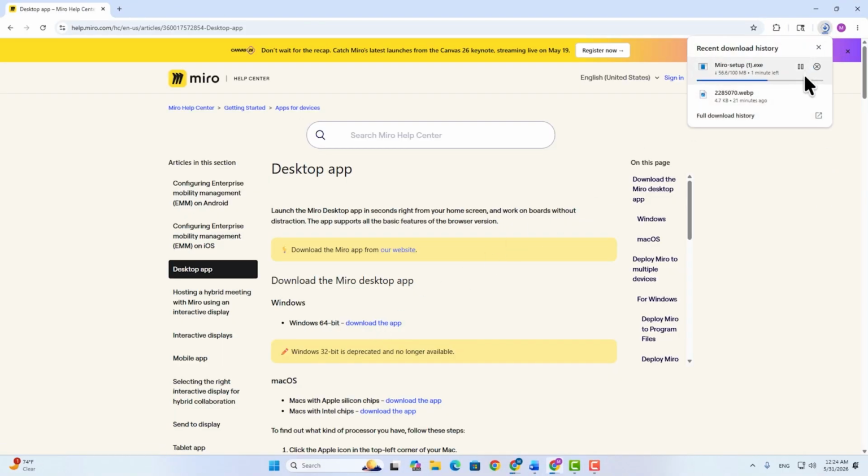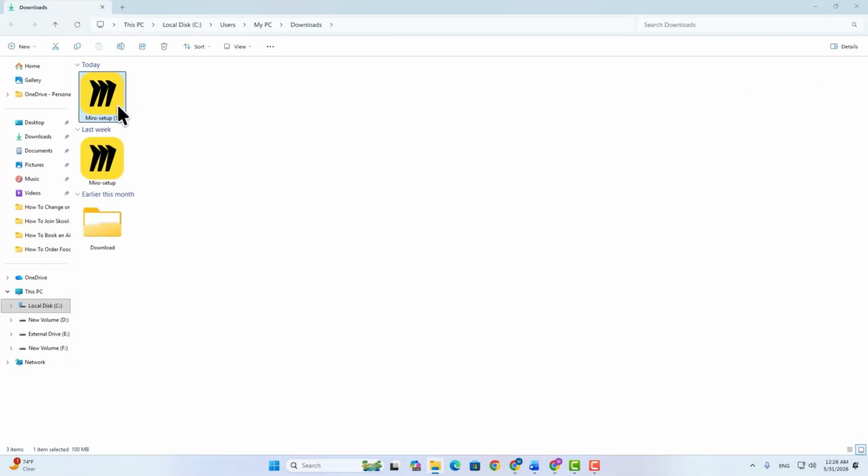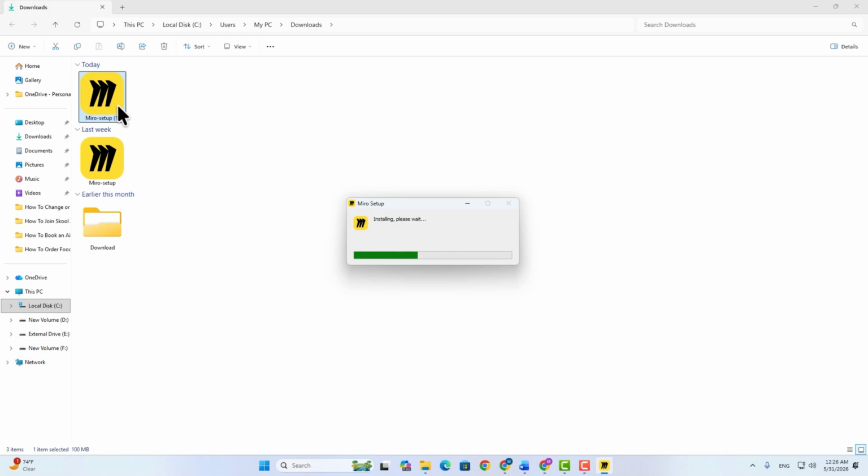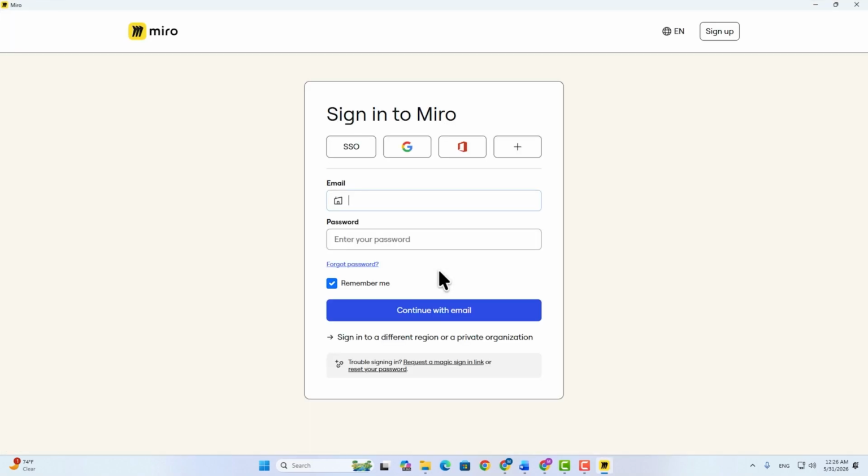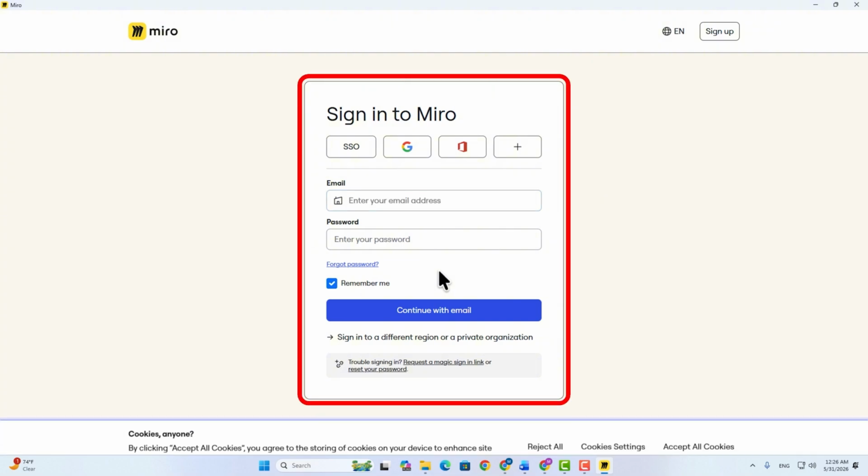After the file finishes downloading, open the installer from your Downloads folder. Now, follow the on-screen instructions to install the app. Once the installation is complete, open the Miro desktop app and sign in to your account.